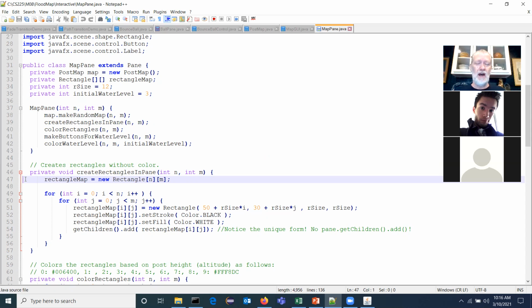So what do I have to do? I've created my rectangle map, which is a place to store rectangles. Now I have to create all the rectangles. So here I go through my doubly nested loop. It's a 2D array, so you're going to have a nested loop. And I say rectangle map ij equals new rectangle. Does that line create a rectangle? An actual rectangle that eventually we'll see on the screen? Yes, it does. It really does, because it says new rectangle.